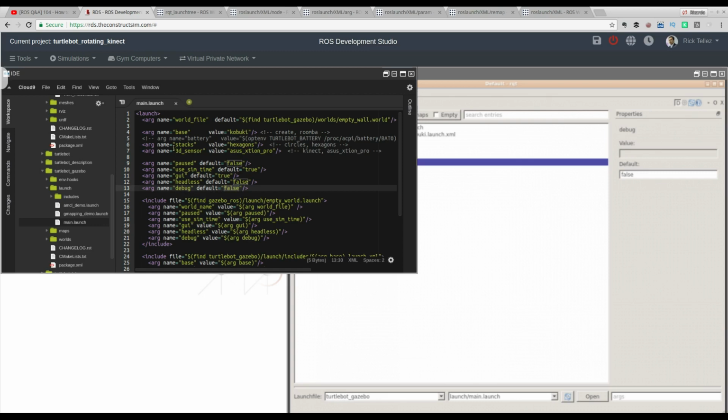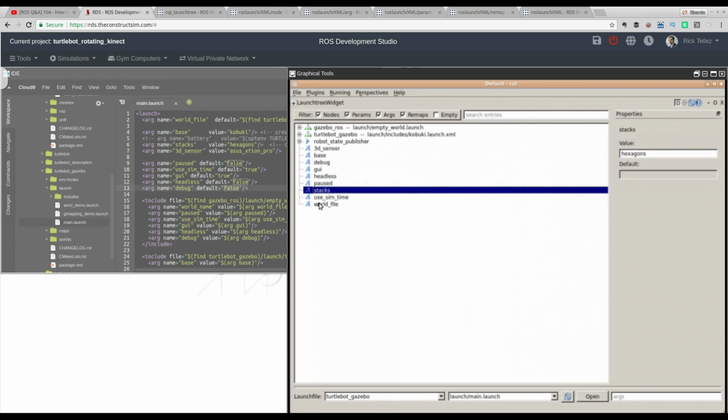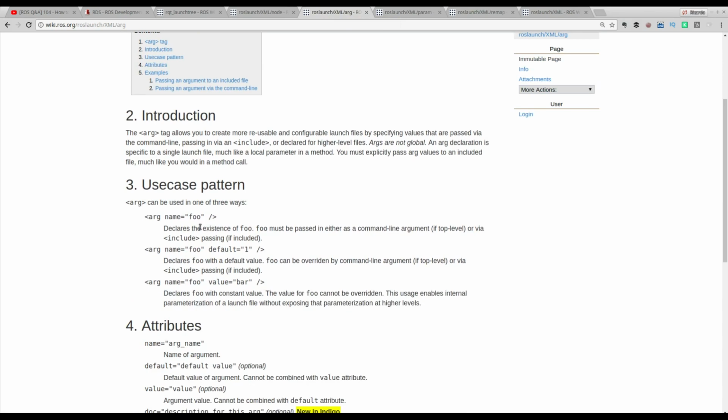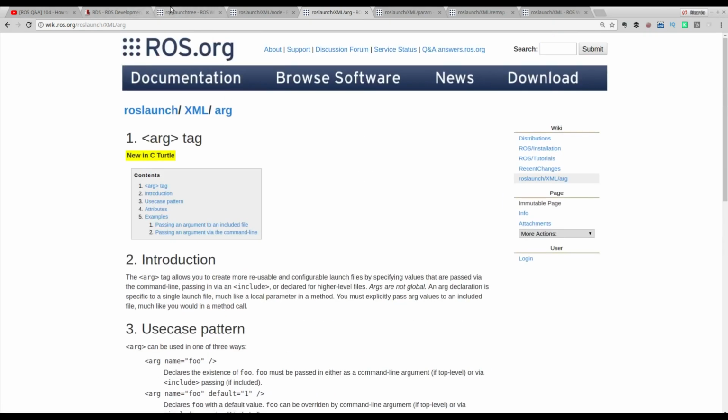But during the launch time, you can say ROS launch, Turtlebot gazebo, main launch, and then specify for the debug argument the value of true, for example. So that's a difference. And you can see here any difference and many other arguments, okay? So that's up to here. You can check here in the documentation of ROS launch many other information about the arguments and the meaning of default, of value, etc., and have a wider understanding.